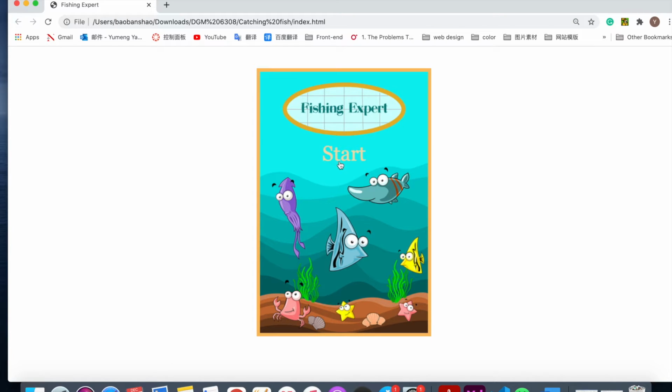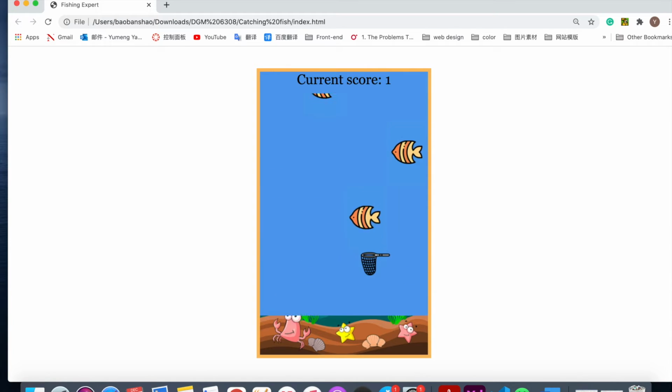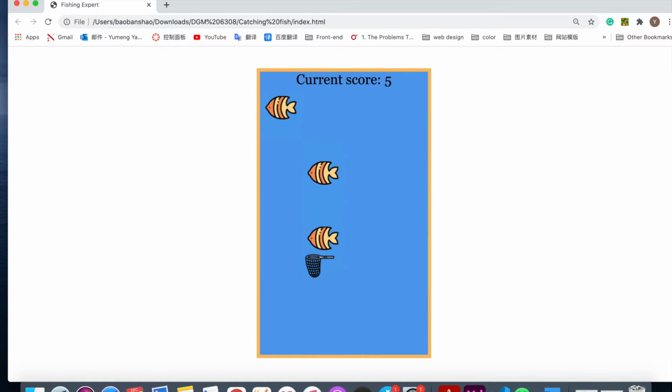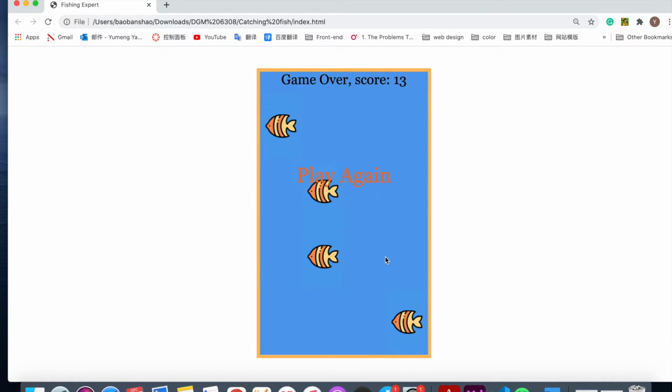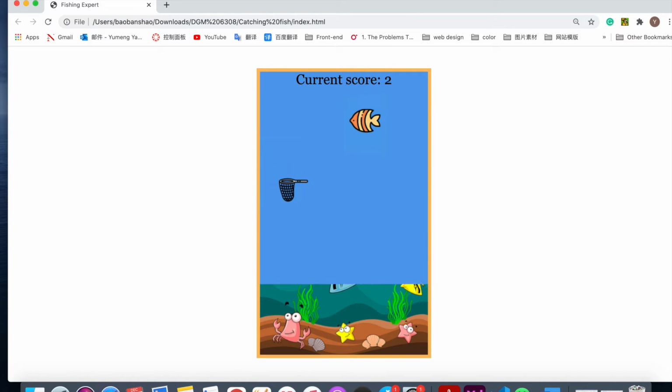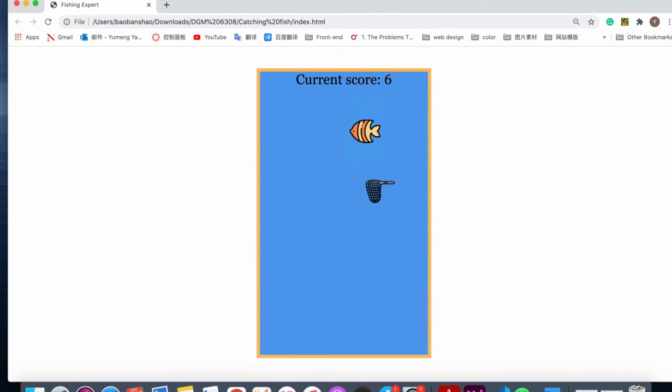First, we need to click start to start the game, and it will show a fish net to catch all the fish here. And you will know, oh, sorry, I will start it again, and you will notice that if I get more score, the speed will be faster than before.